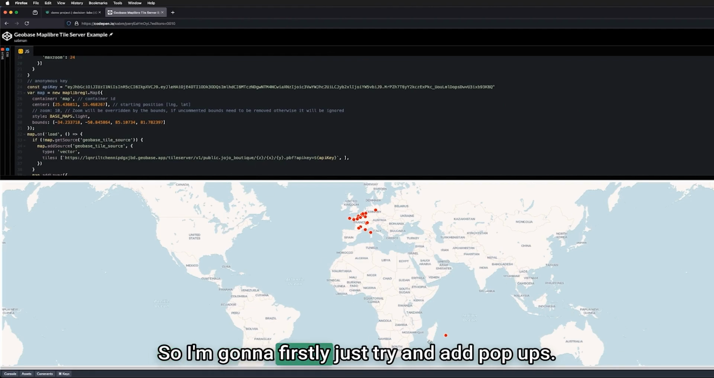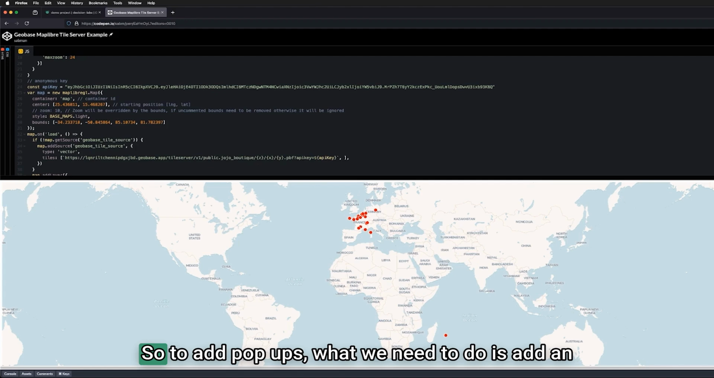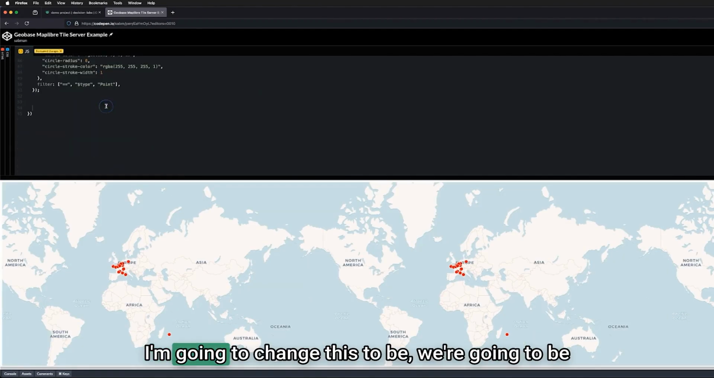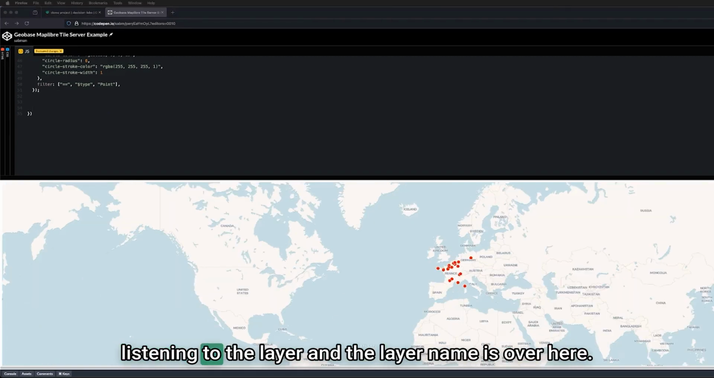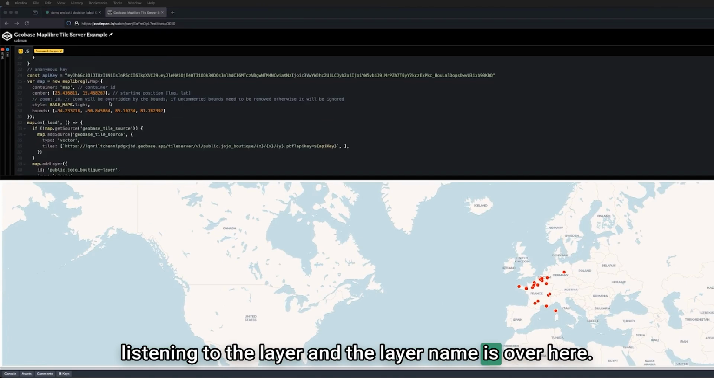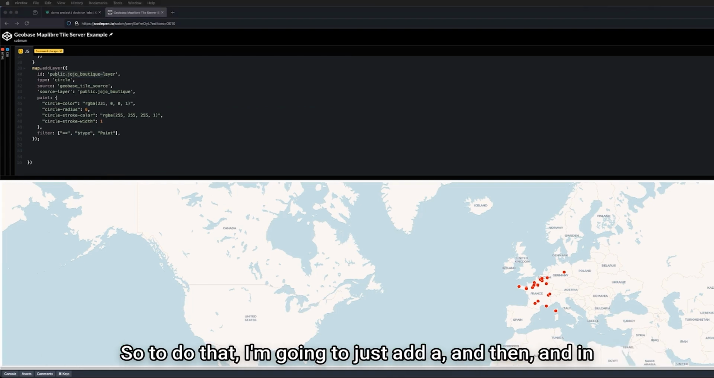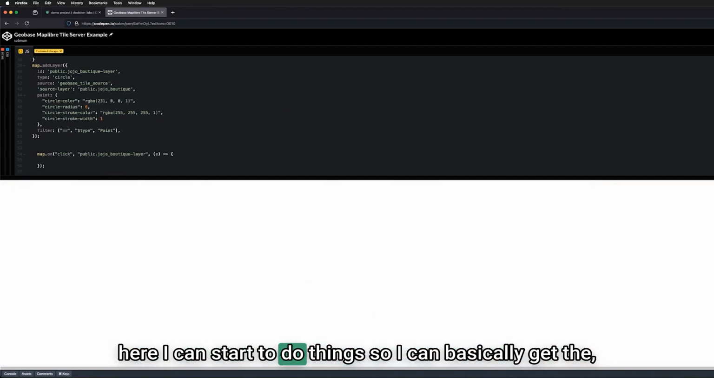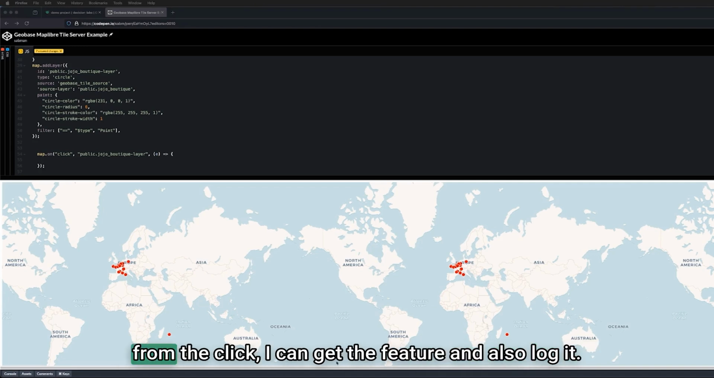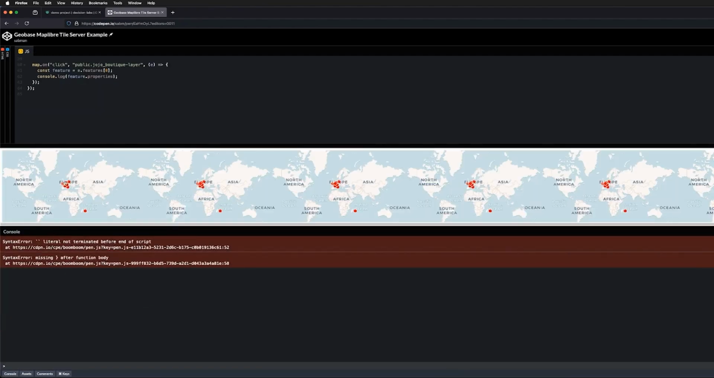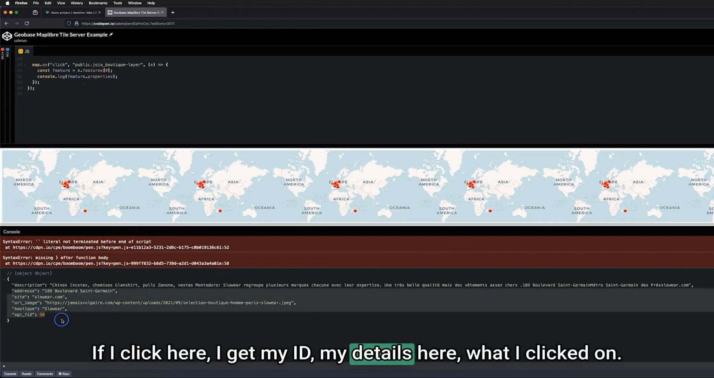I'm going to firstly just try and add pop-ups. To add pop-ups, what we need to do is add an event listener that listens on clicks to this layer. We're going to be listening to the layer, and the layer name is over here. This is the ID of the layer. What we want to do is listen for clicks on that layer. So I can basically get the feature from the click and console log it. If I click here, I get my ID, my details here, what I clicked on.